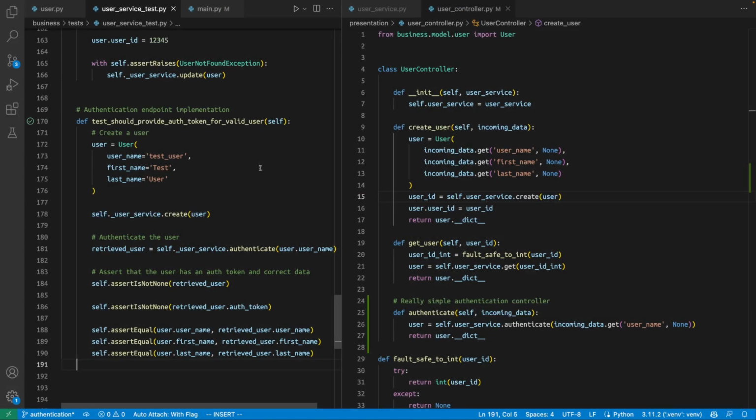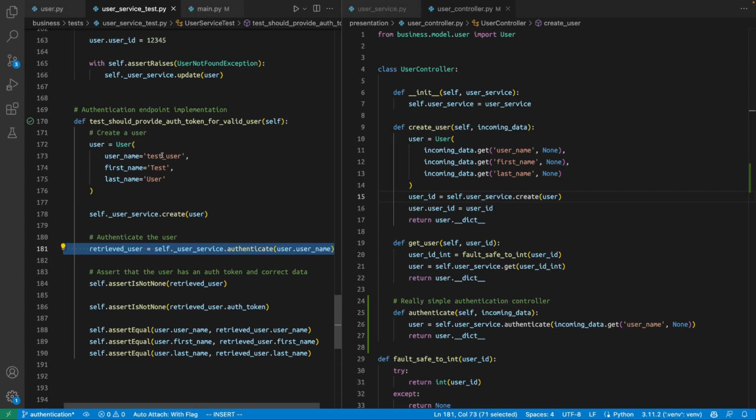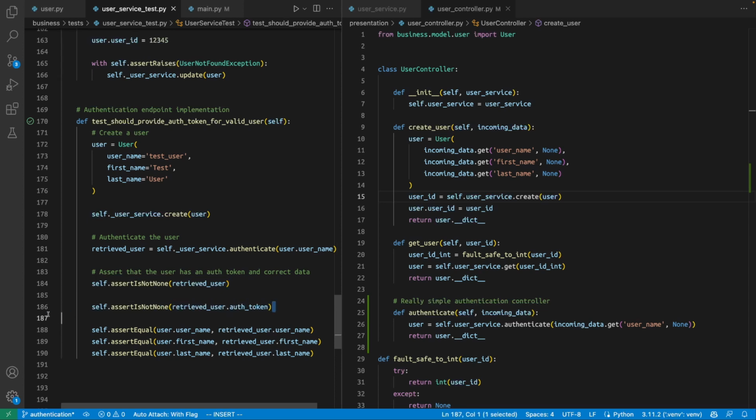As always, we're going to start with adding a test, which we did on the line 170, and it is named should provide authorization token for valid user. In the first step, we are creating a new user, and then we are trying to authenticate this user with the username. And what we are checking is that the authenticated user is not none, so the service has returned something to us, and that the token is not none, and the other user data is also correct.